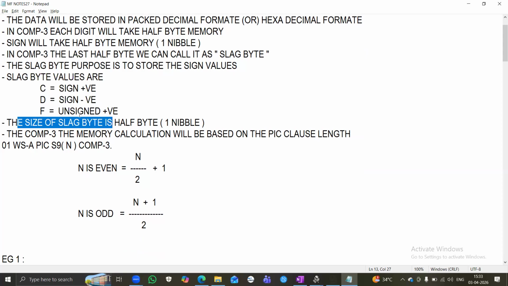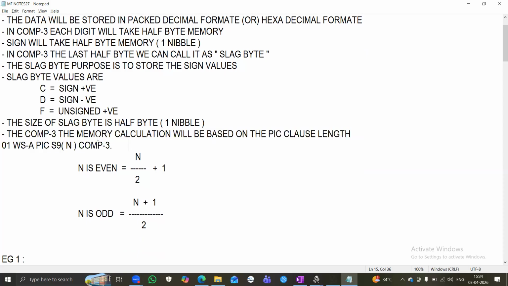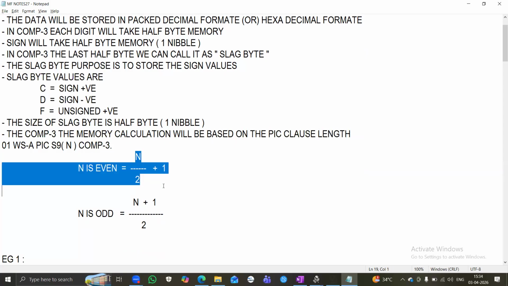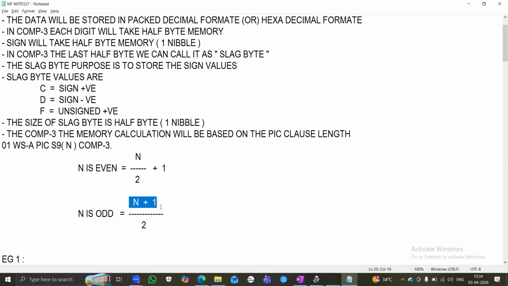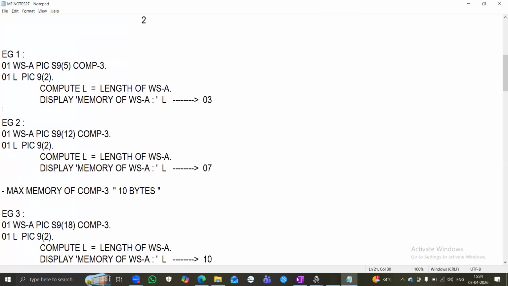So the size of the flag byte is half a byte only. In computational variables, memory calculation is based on the picture clause length. If it is numeric and even, the formula is n by 2 plus 1. If it is odd, n plus 1 by 2. Okay, let's see some examples. Declare a variable WSA picture clause S9(5) COMP3.